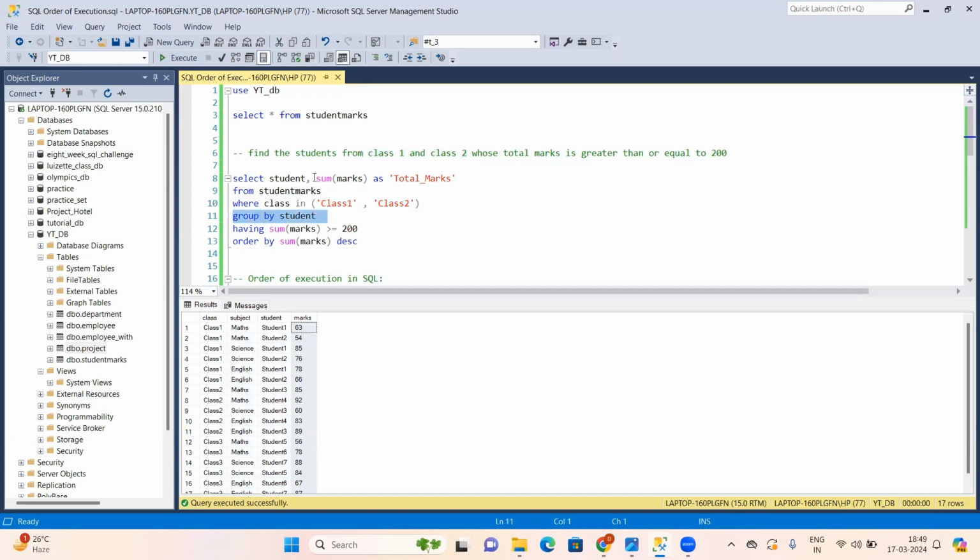Then I need to group by because I'm using aggregate function sum, right? Group by student. Having sum of marks is greater than equal to 200 because after aggregating the data, we need to see whose total marks is greater than or equal to 200 only, right? And then I'm optionally using order by clause, right? So order of execution in SQL.